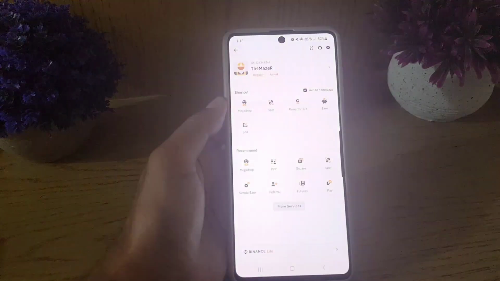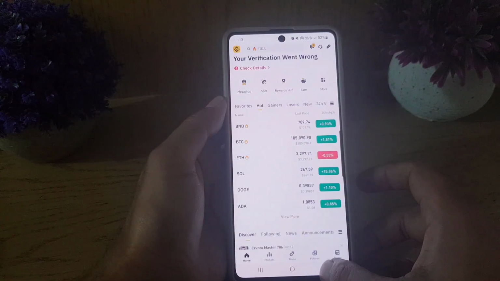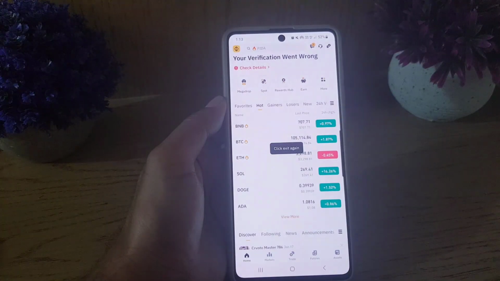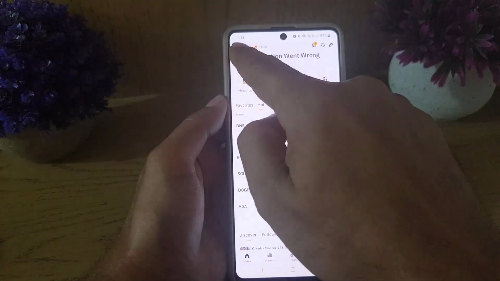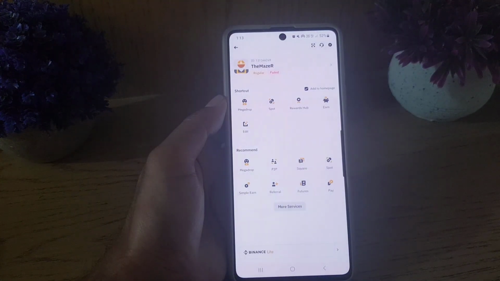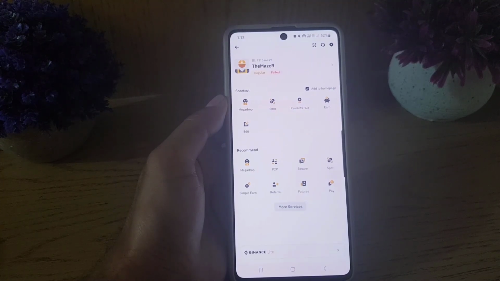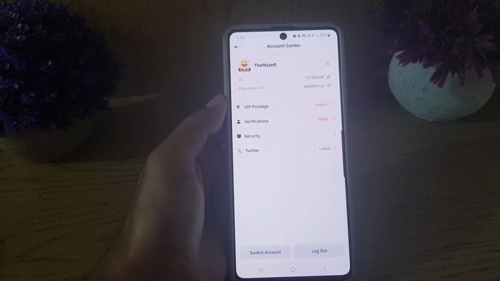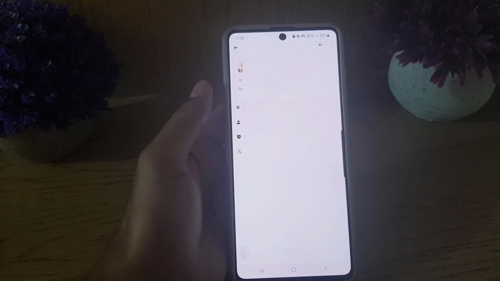To begin with, you need to open your Binance application on your device. You will see an interface like this. Then you need to tap on the Binance icon at the top left corner. From there, you need to choose your profile. Once you tap on your profile, it will bring you here. From here, you need to tap on security.